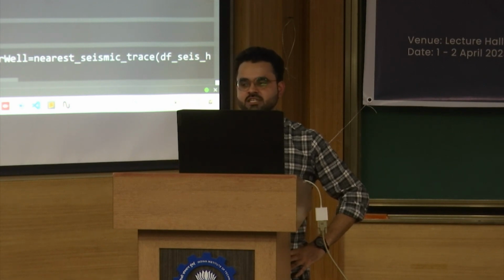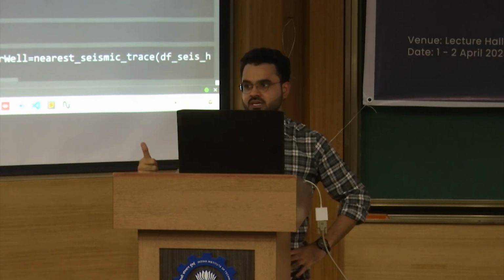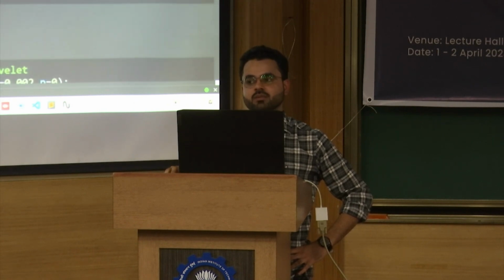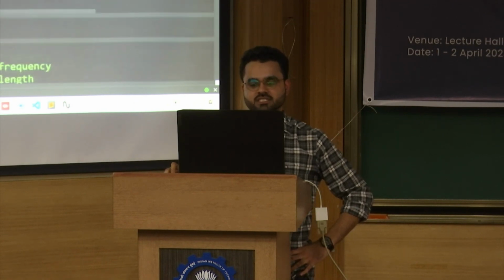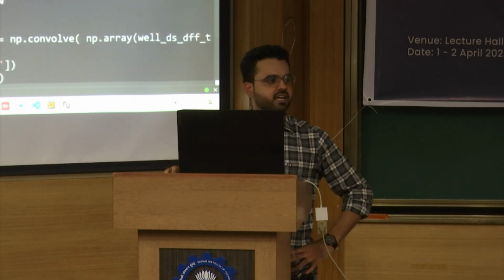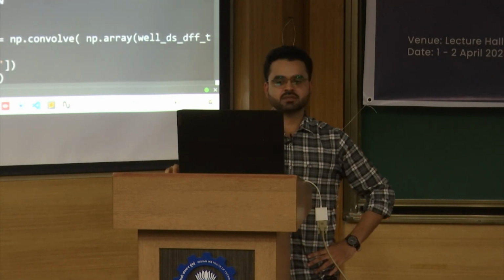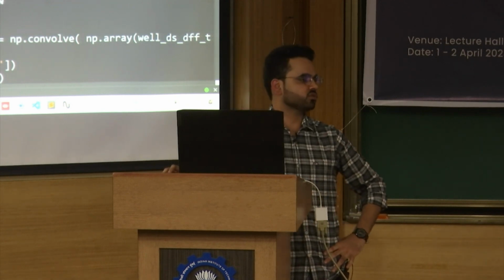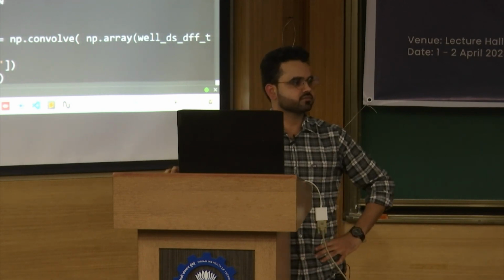For you, this is a good problem statement to write an algorithm where you can extract along the well path and plot that xline and inline along the well path. So it will be a good exercise for you to learn. Here I told you to change the well, change the peak frequency, and see whether you are able to get the seismic synthetic correlation for another well or not.